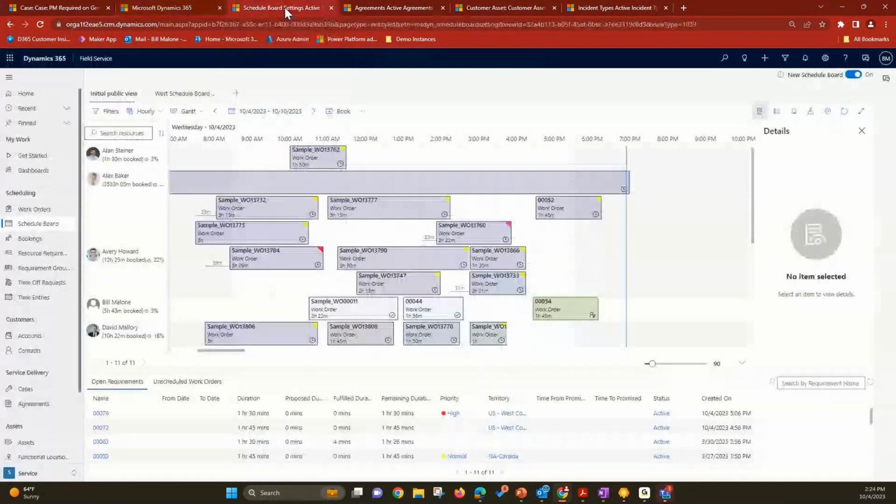So I'm going to slip on over to the schedule board here. And notice, this is an example of what dispatchers or managers might be looking at as they're monitoring the field work that's going on.